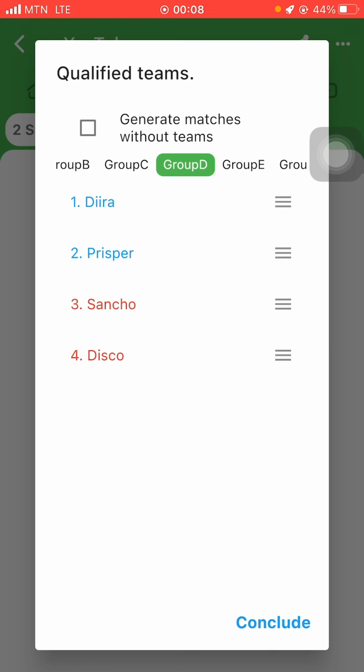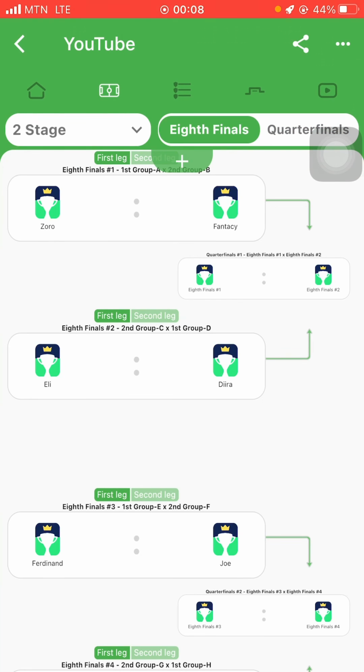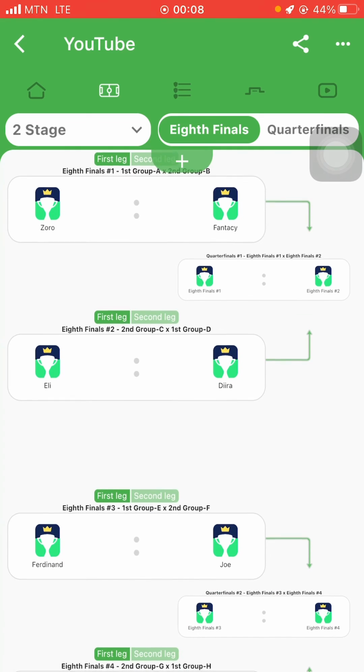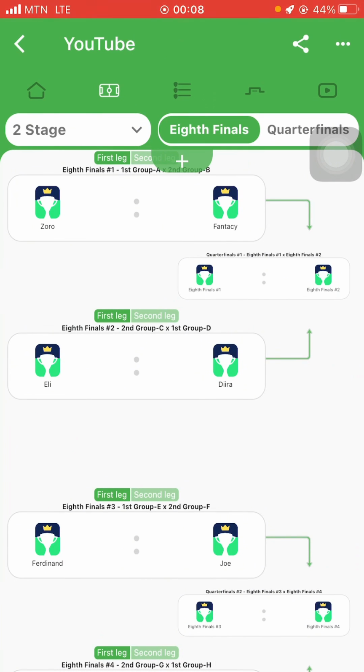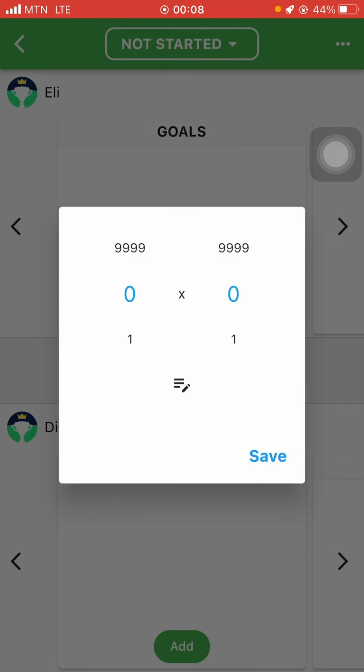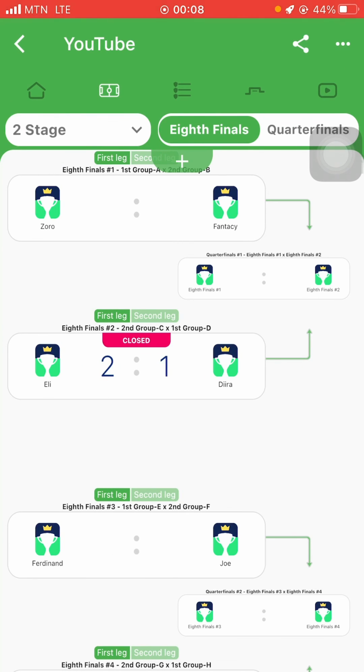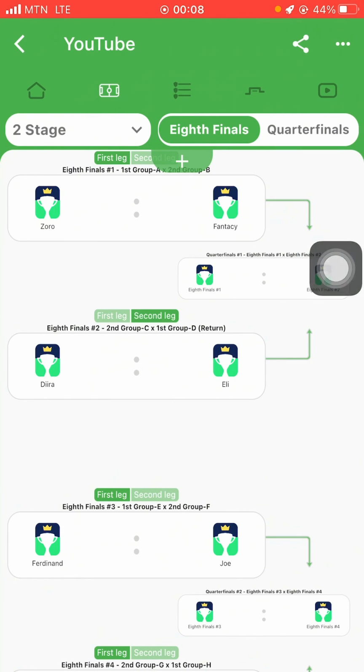So then we conclude. Yes, so ladies and gentlemen, these are our knockout games. As you can see, we have Zero versus Fantasy, Ellie versus Geo and so on. Let me input some scores. Let's say Ellie beats Geo 2-1 in the first leg. This is the first leg. You can see over here it says first leg and second leg. If you want to move to the second leg, just tap on it, and it switches.